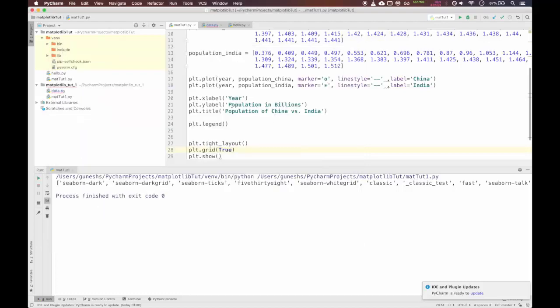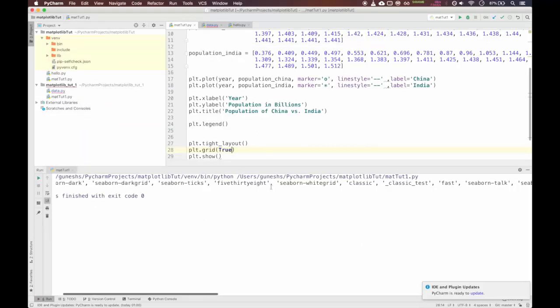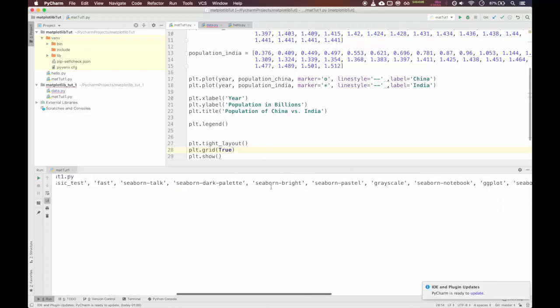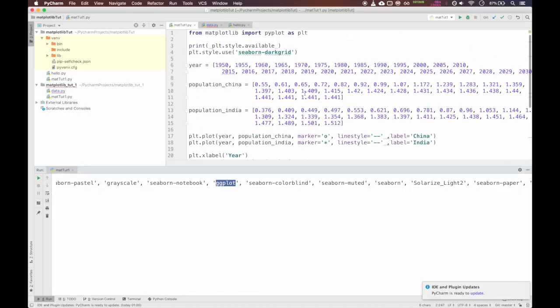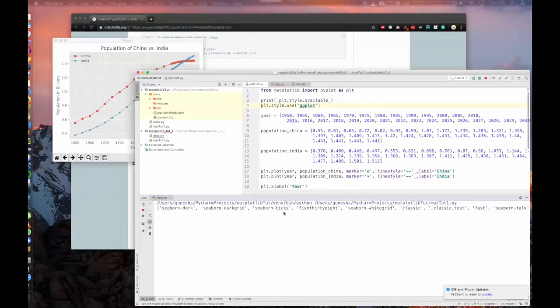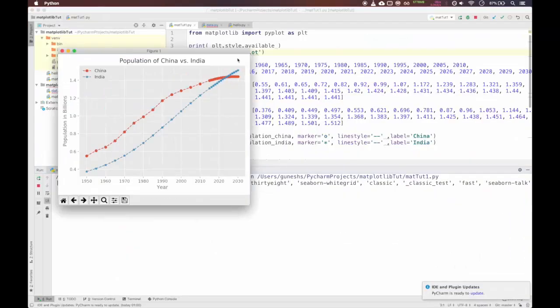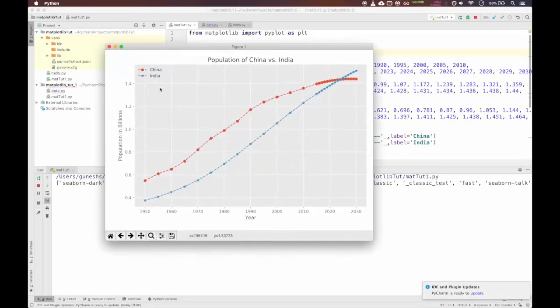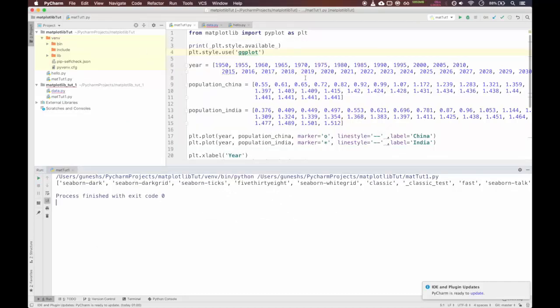Okay, so for me, the personal favorites are 538 and another one is ggplot. ggplot was basically derived from the R programming language. So we'll include that and see how it looks, and we'll run now. As you can see, it is similar to the seaborn dark grid. Okay, and we'll now close it.